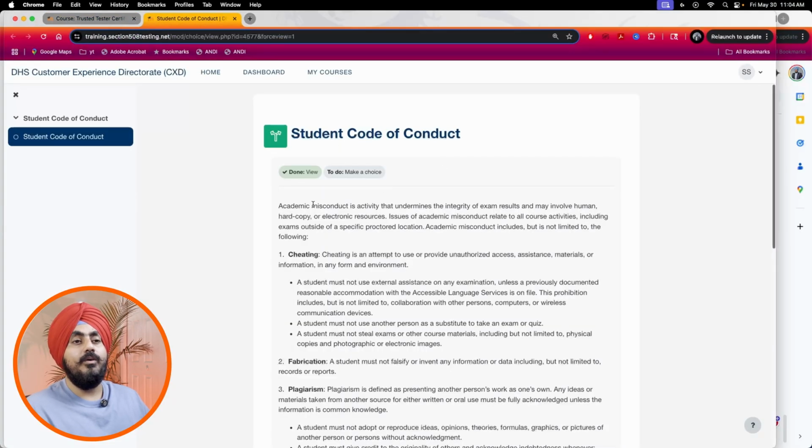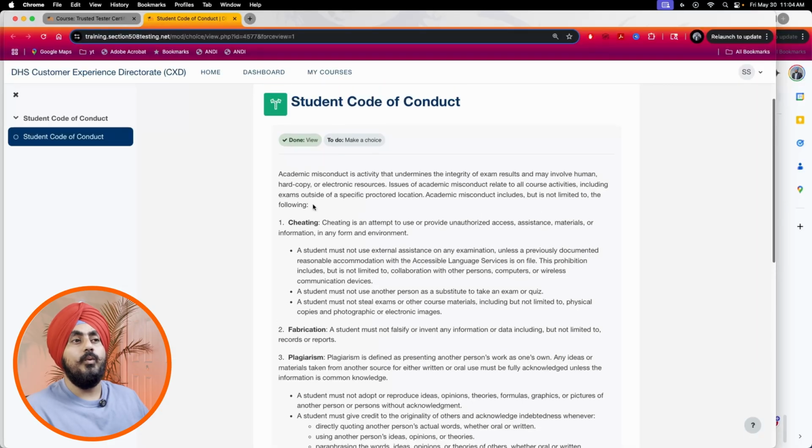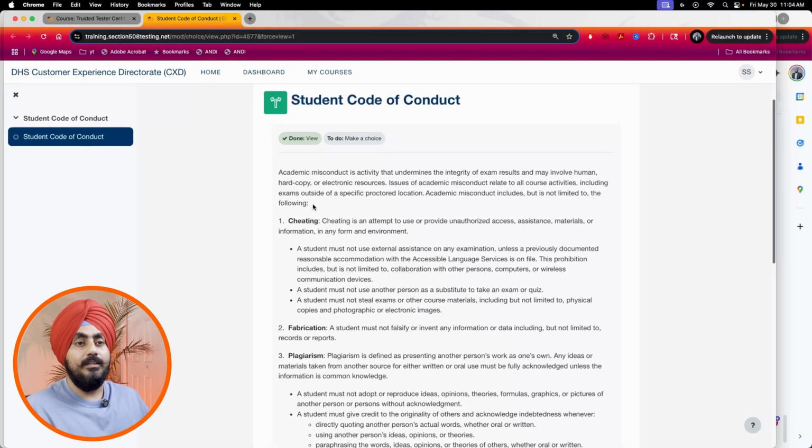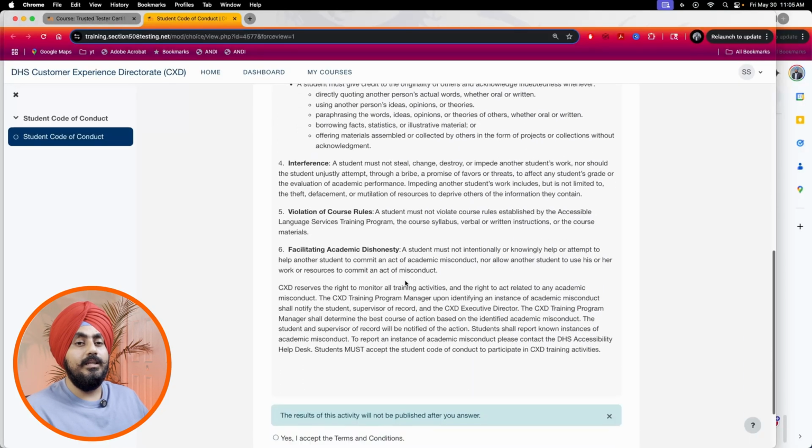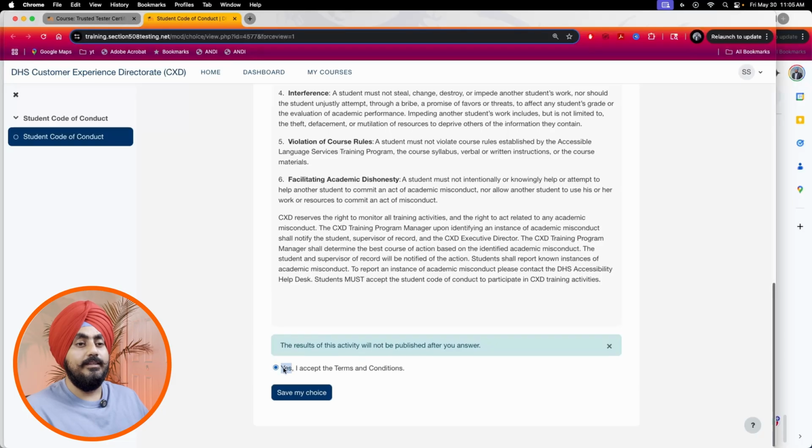Here, you have all the information which talks about what is ethical and what is unethical. This is very basic information, like what is cheating. You cannot have external help while you are in the actual examination. You cannot substitute or use another person to appear for the exam. A student must not steal the exam or other course materials, including but not limited to physical copies and photographic or electronic images. So let's go ahead and agree to this. Yes, I accept the terms and conditions, and do save my choice.